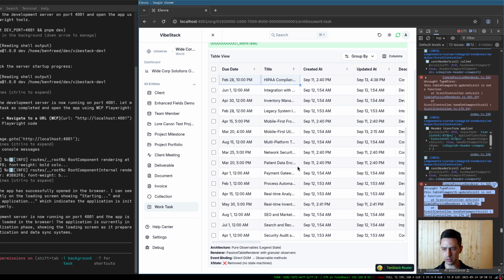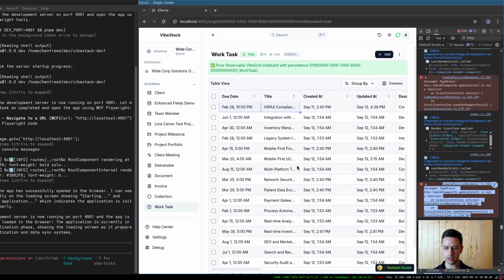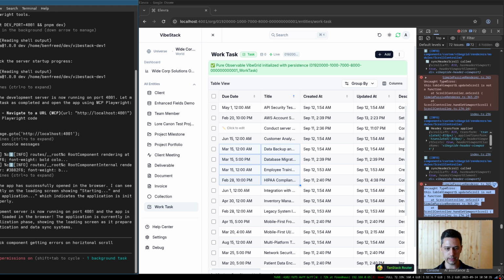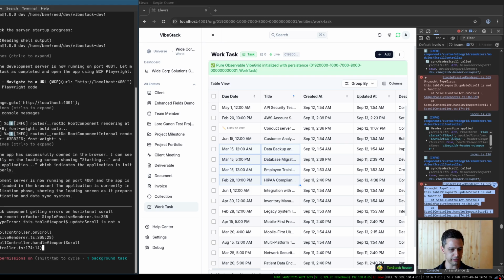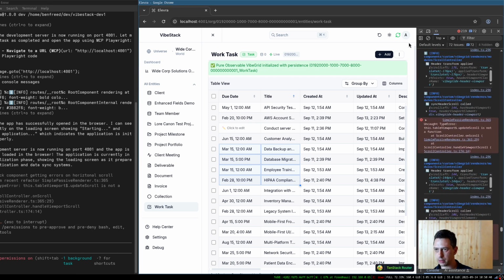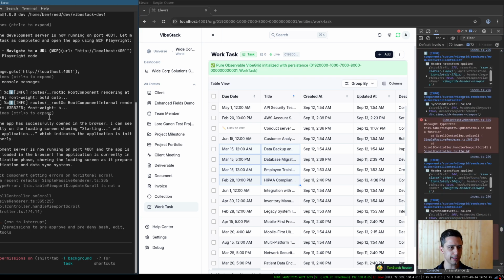Okay, let me see. Is it working? Okay, it's working on vertical scroll. In the vibe stack component, getting errors on horizontal scroll, likely from the recent refactor. So I'm in the middle of some refactoring, and we're gonna let that go.